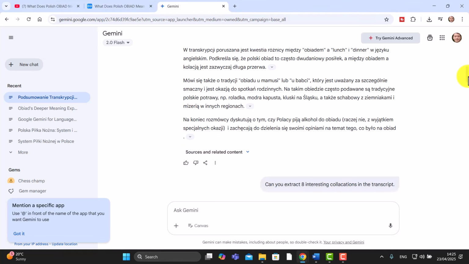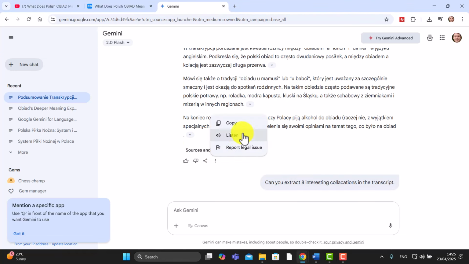If I come to the bottom and choose listen, it's going to read it out for me in Polish.